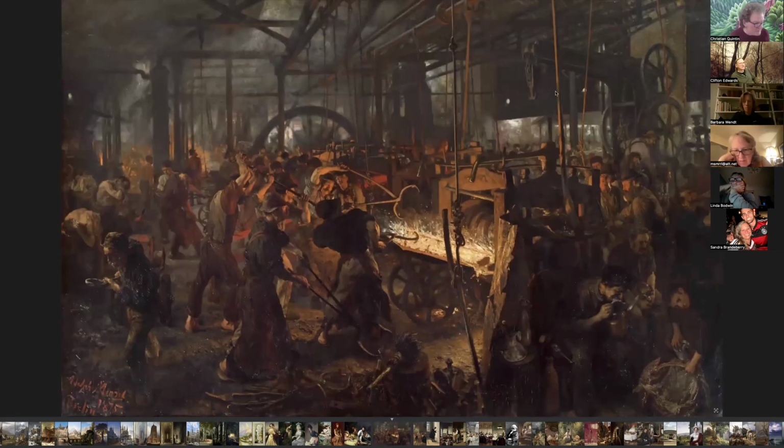A more social painter is Adolf von Menzel. This is the Iron Rolling Mill. He was a realist painter born in 1815, and he was one of the most well-known German artists with Caspar Friedrich, and we will see him later.